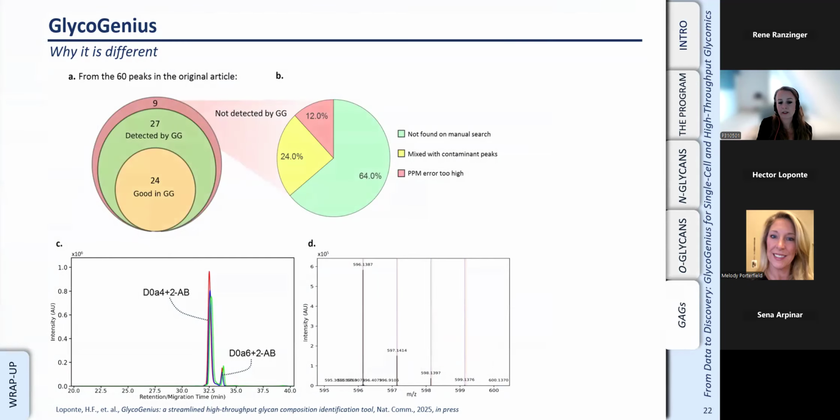Then very briefly, we also used GlycoGenius for the analysis of glycosaminoglycans. So these were disaccharides. Well, actually, that's not fully true. These are tetrasaccharides and monosaccharides. This is actually the disaccharide, but it is different in the position of the sulfation. And then here you can see it's with a 2AB label.